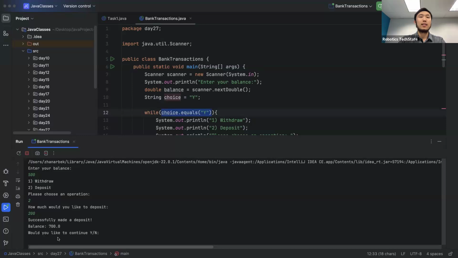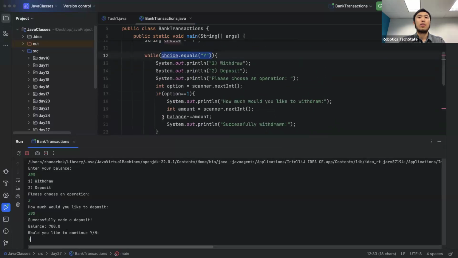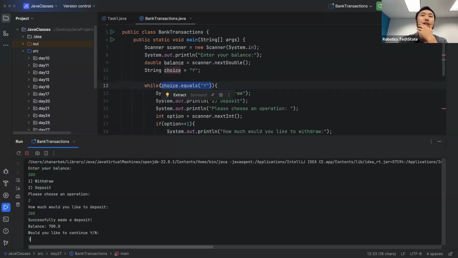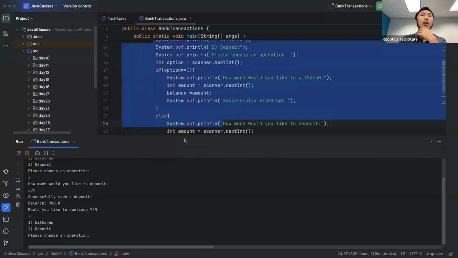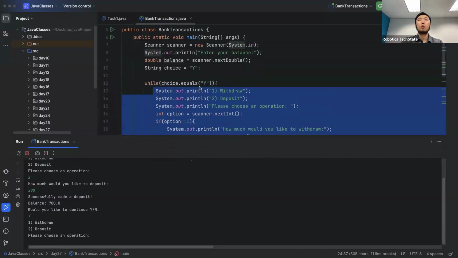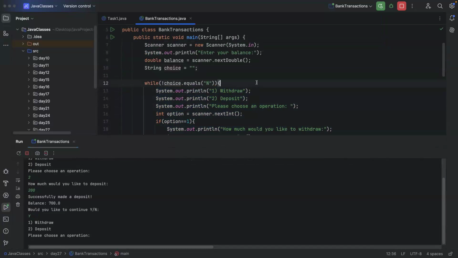What if I enter here y? Let's say y is stored inside the choice. We come back here to the condition. It's true, and then it will continue running this. So you can do it both ways: you can do it equals y, or you can do it empty.